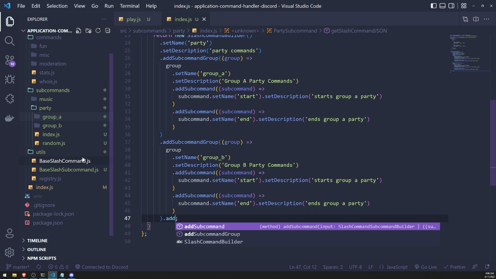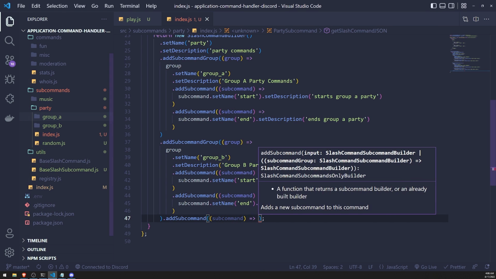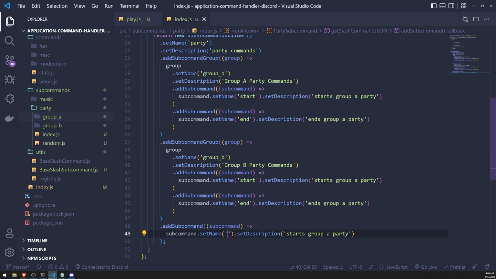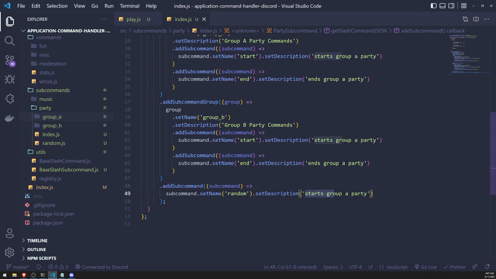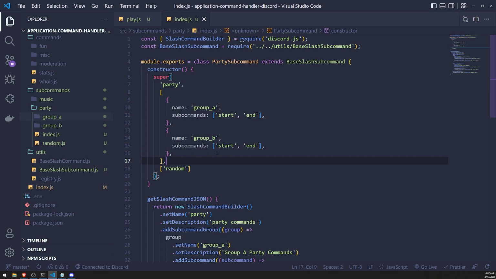So we have one for random. I'll call addSubcommand, copy this line over here, paste it here, and change this to random. And then we'll call this description, randomize a party. So now we will have a total of five commands: two subcommand groups, both of our subcommand groups have two commands each, and then we have one subcommand. So that should be good to go with this index.js file.